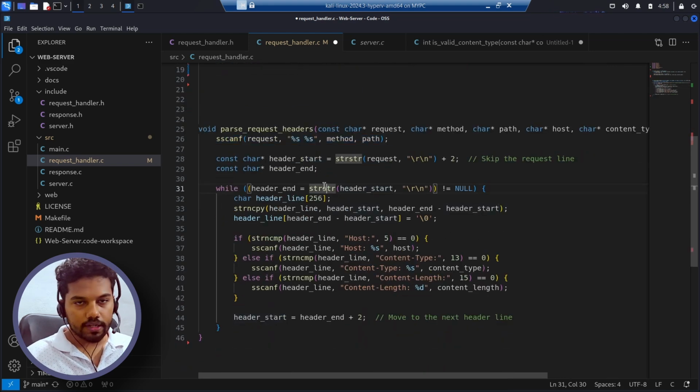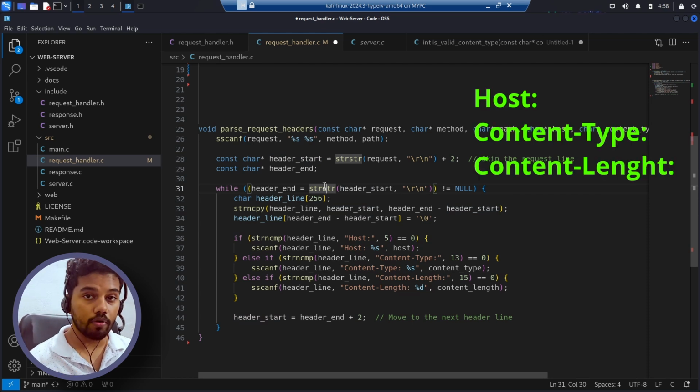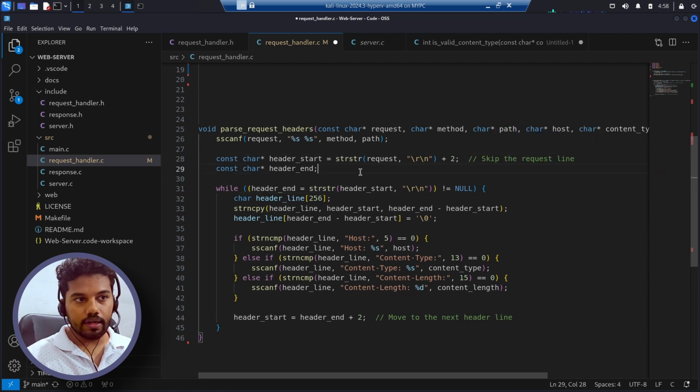Second thing is to find the headers. We need to know the headers, which are really important for HTTP requests. We discussed that earlier. So strstr basically checks for the first.